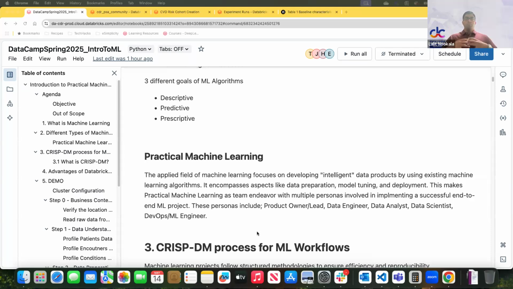Now, once you get into the practical aspect, there's a lot going on with this thing. For a successful end-to-end machine learning project, there are multiple personas that are involved. What I mean by that is that they're going to have a product owner or a lead who has to determine what the scope of this data product is going to be. Data engineers who are trying to help you gather all the data that is necessary to be able to analyze it and run the algorithm.